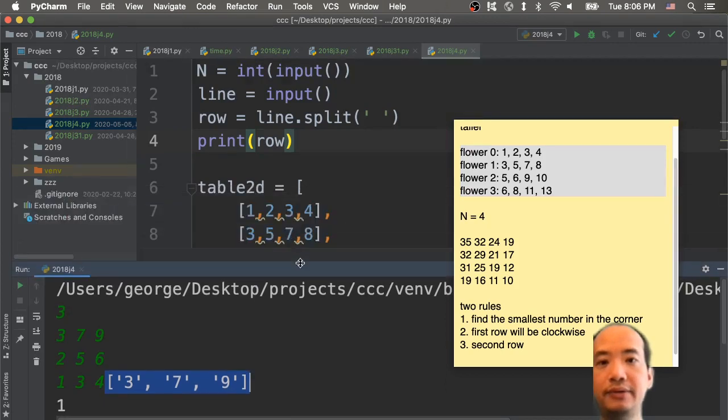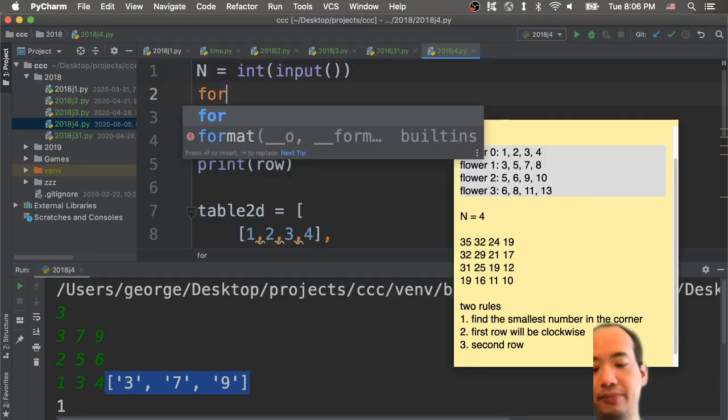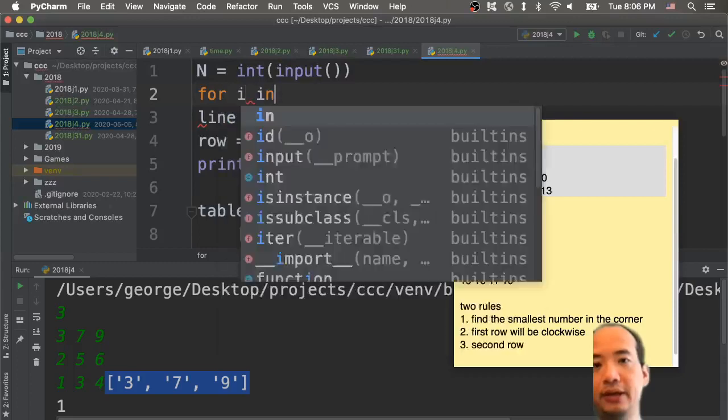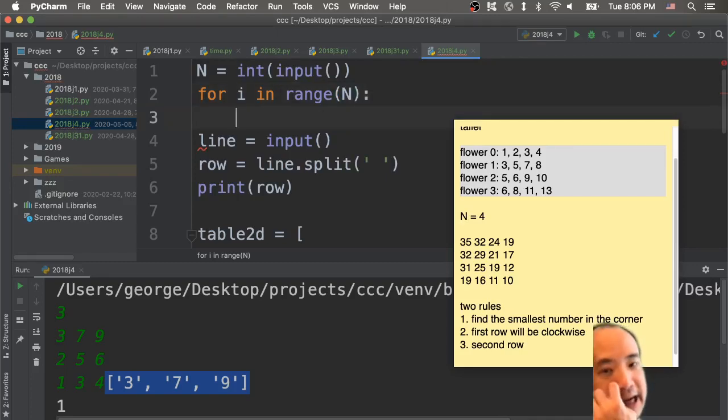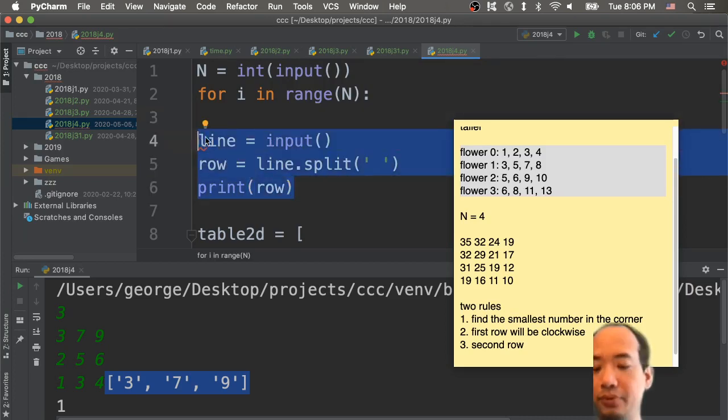And now we need to read n rows. So how are we going to do that? We are going to do that with the for loop, right? We learned the for loop just last week, and we just use a range and the number n, and it will loop n times. And now you just put this one here.